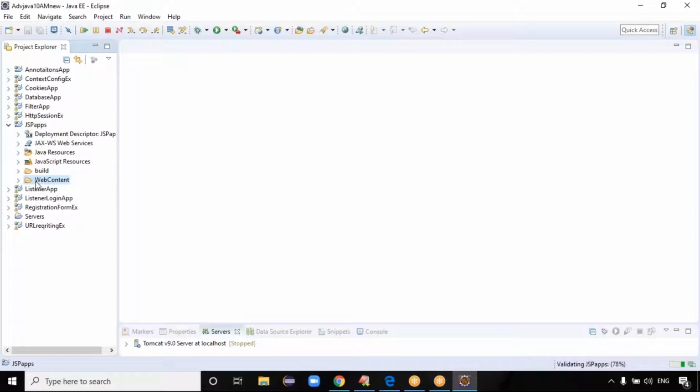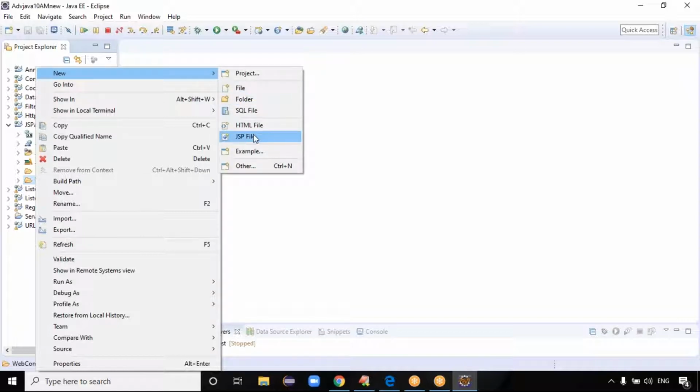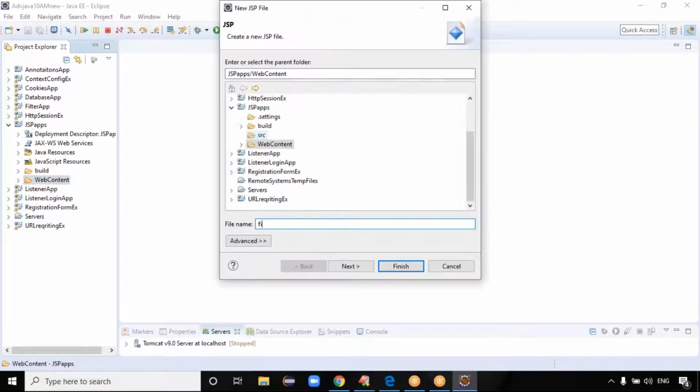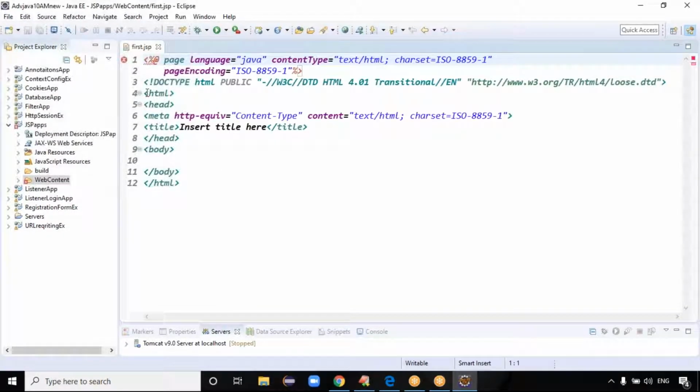I said yesterday clearly where we locate the JSP files, guys: under Java resources or under the web content folder? Under the web content folder, right? So in the web content folder, new, I want to create a JSP file, guys. The JSP file name is first.jsp. The file is created, but it's showing some error, right?